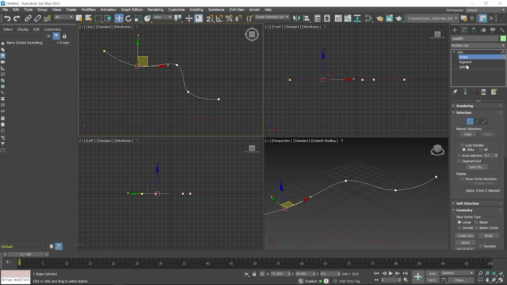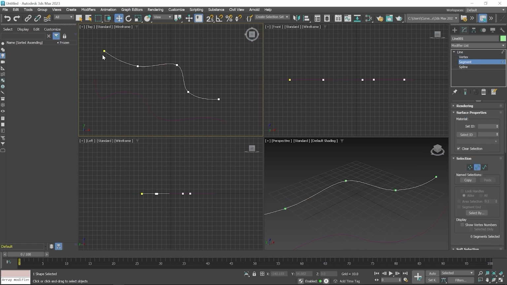Now if I talk about the second subdivision, that is segment. Between these two vertices there is a connection that is called a segment, and by selecting this segment subdivision you can select this segment. So by selecting this subdivision you can make a modification like this. And the third subdivision is spline. By clicking on this you can select all the segments in a single click. So these are the three subdivision modes of a line or any spline shape.